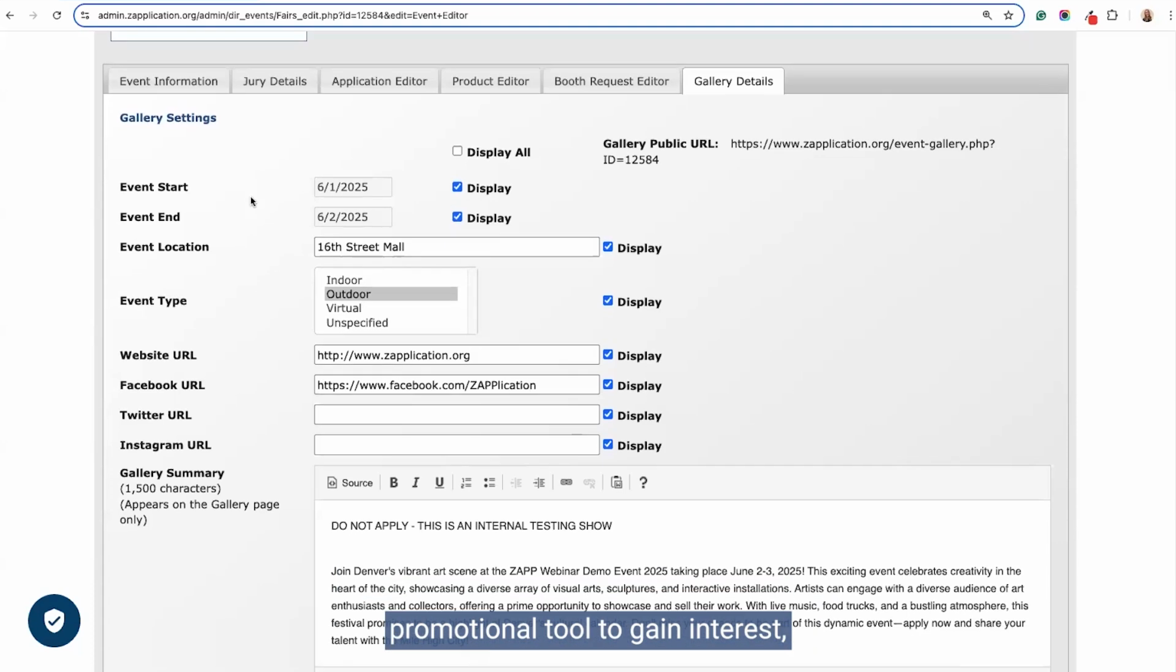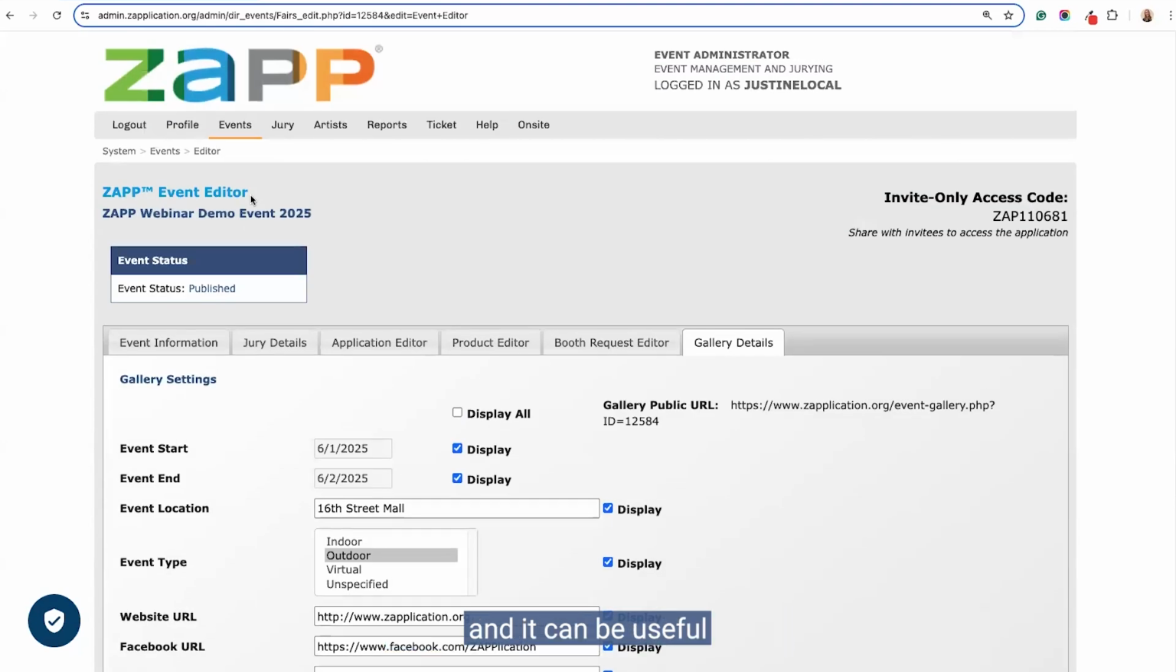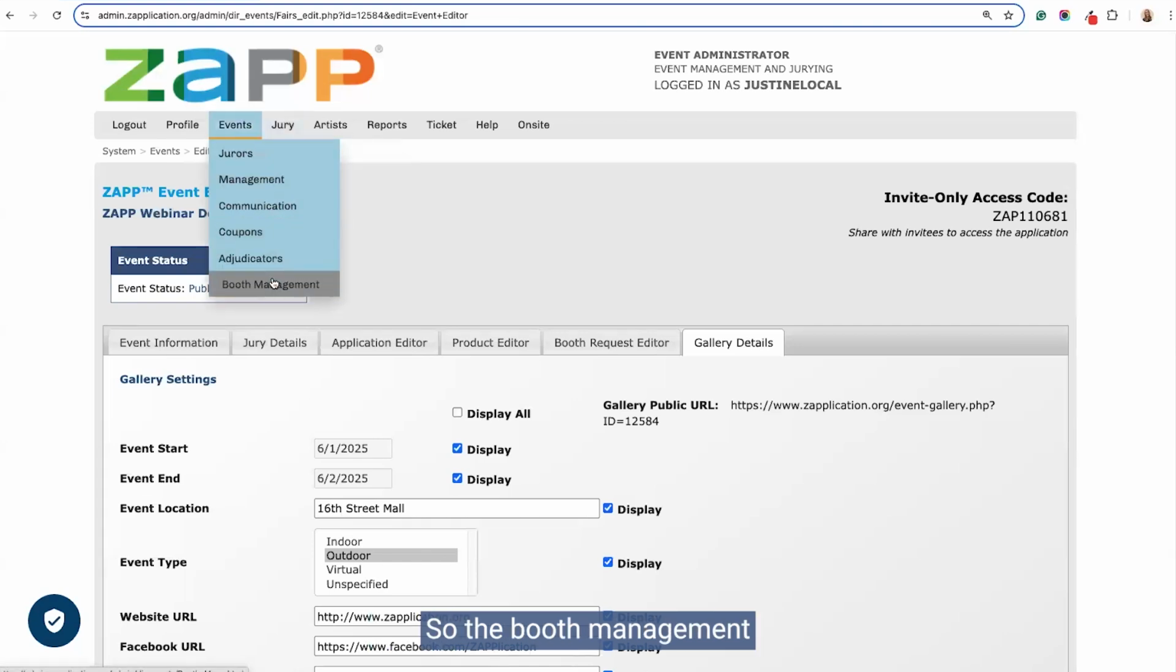So it's a great promotional tool to gain interest, and it can be useful for folks to navigate the event. The other thing that's pretty similar to this, but includes a little bit of a different workflow, is the booth map. The booth map is part of the booth management add-on. So the booth management add-on includes booth requests and the booth map.